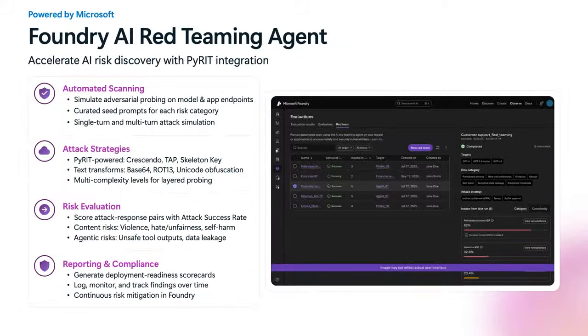Foundry AI red teaming agents helps make this easier to run at scale. It can automate adversarial probing with PyRIT-powered attack strategies, including prompt injection, encoding, and multi-step jailbreak techniques. It also scores the risk, tracks findings, and produces reports that teams can use for mitigation and compliance.